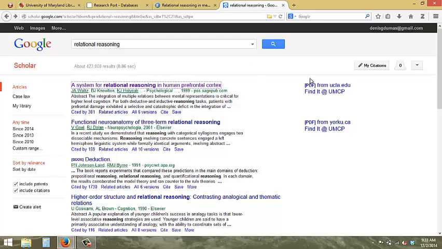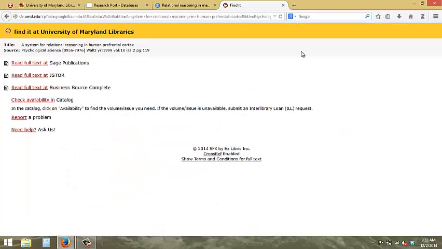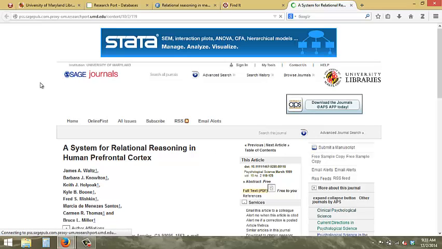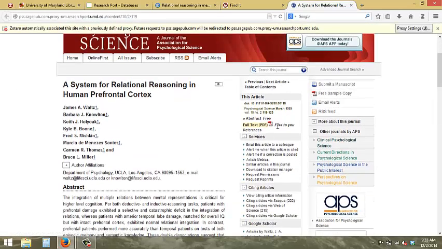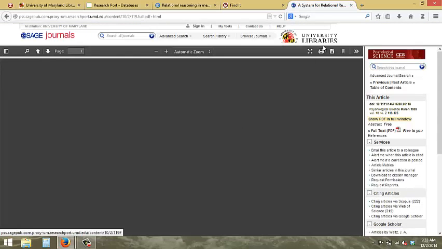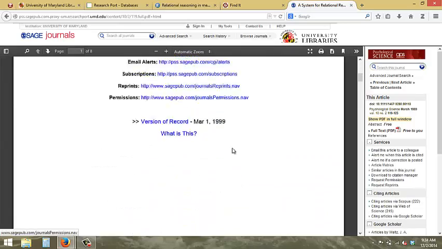You can always click on these links over here, PDFs from other people who are offering them, or find it at UMCP. So if I click on find it here at UMCP, that's University of Maryland College Park, I can read the full text at a variety of places, right? These are databases that our university pays for. So I can read the full text at Sage Publications, and it should take me somewhere. Just going to take a second. And it takes us to the same place, but you'll see this has changed. It says free to you here. So I can click on this and actually get the full PDF, right? And it actually has the university logo, so it knows who I am. Okay?